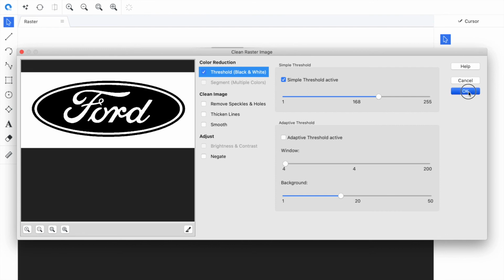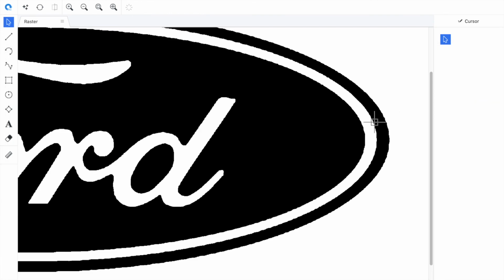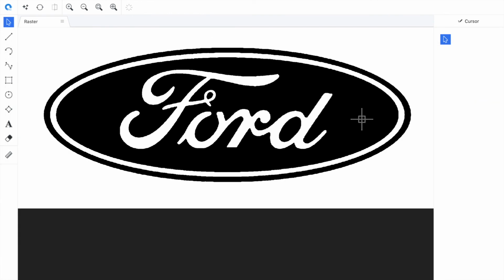Once we've set the correct threshold, we hit OK, and we can now see how we have a clean image which is suitable for raster to vector conversion.